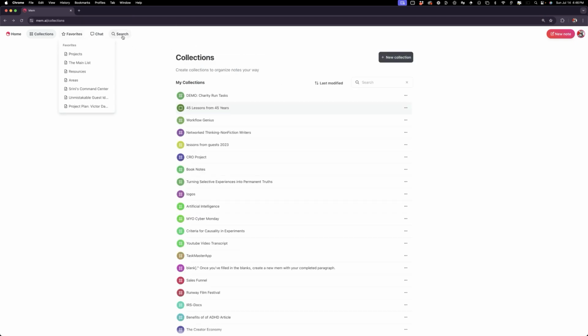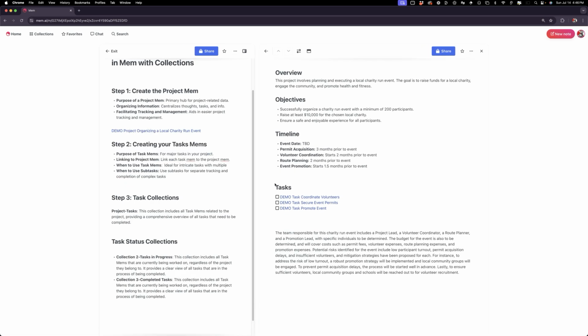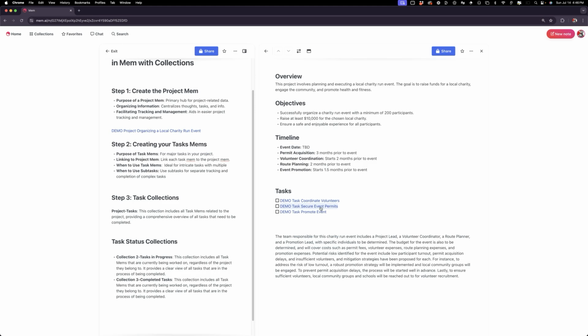Let's go back to where we were before and look at what we've got here. So we've got our demo. What we're going to do here is basically add everything into the task. You can also create a collection for the overarching project where you add everything related to that project into one collection.